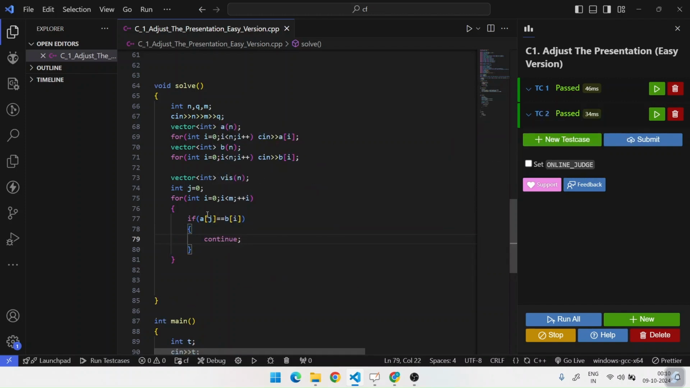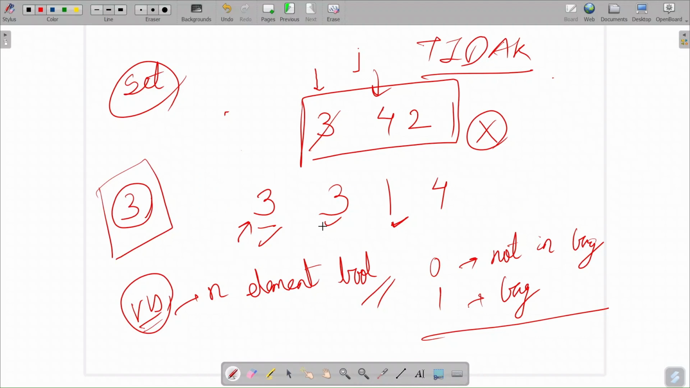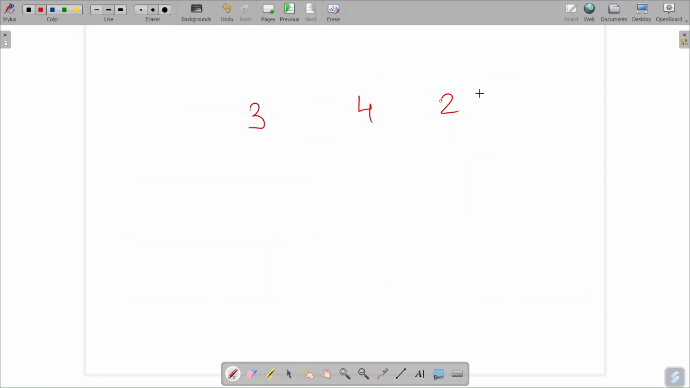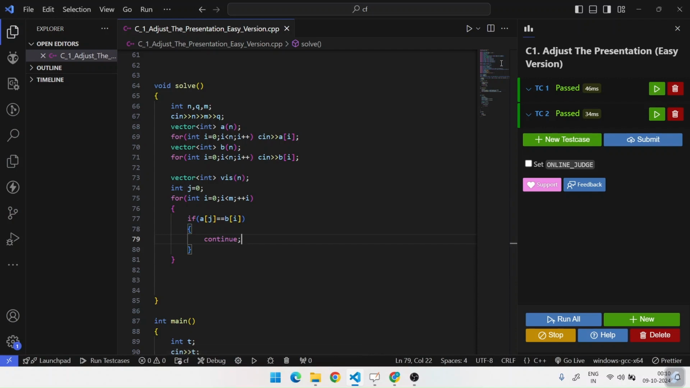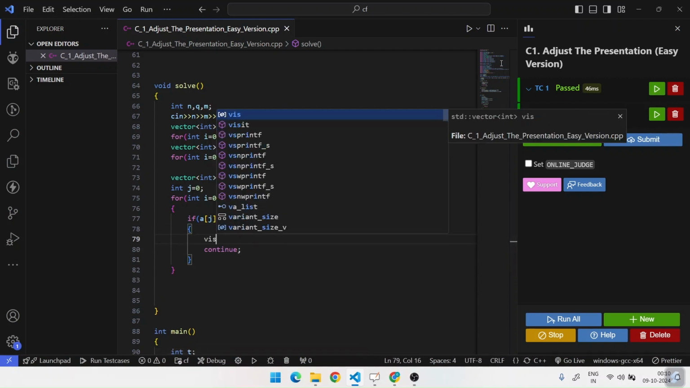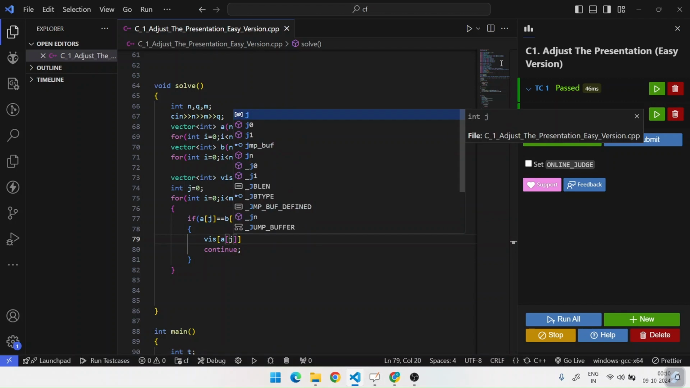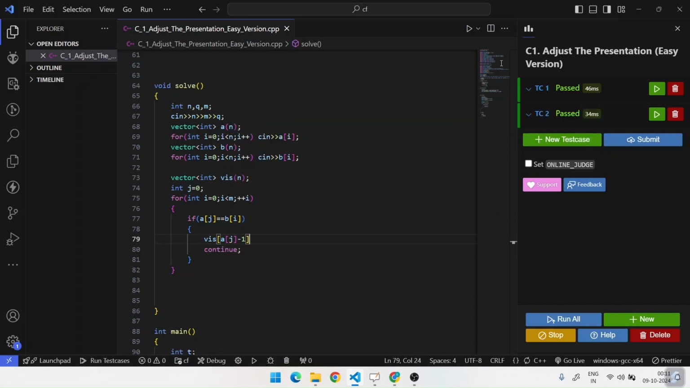Continue. Here, if you see, we have 3 3 1 4 and 3 4 2 1 and 3 3 4 1. This 3 and 3 are the same. As 3 is present, I will put it in the bag. Since here is j and here is i, with b of i matching, both move forward, i here and j here. Right? So continue, and now check a of j minus 1, because it is 0 indexed, equals 1.